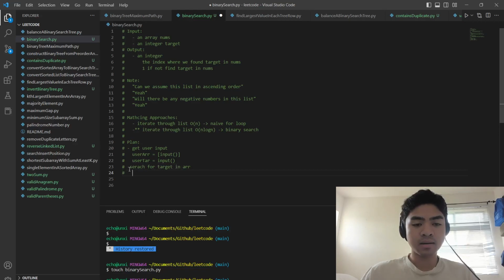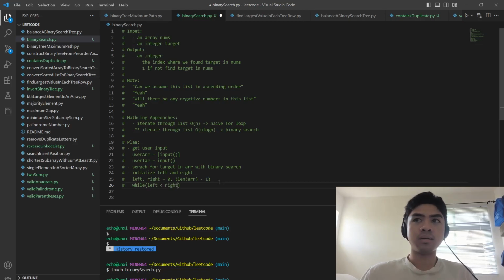To do that, I need to do a while loop with binary search. In order to do that, I need to initialize left and right. So I can say left, right is equal to 0 and the length of the array minus 1, right? And for binary search, I can just say while left is less than right. I'm pretty sure it's less than or equal to, but we'll see. Well, in general, it's less than or equal to right, right?